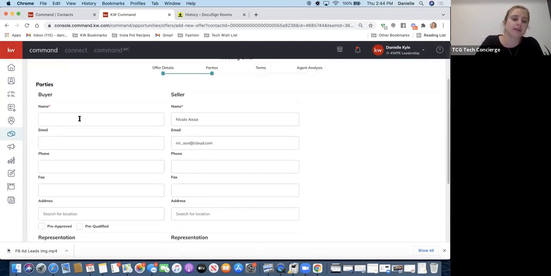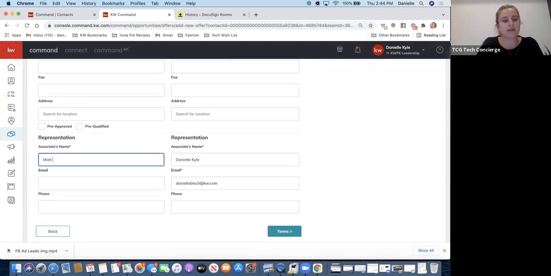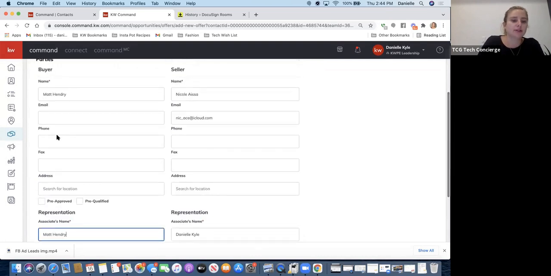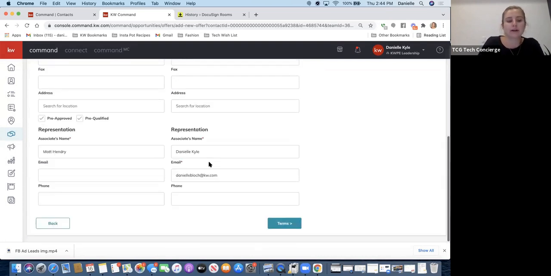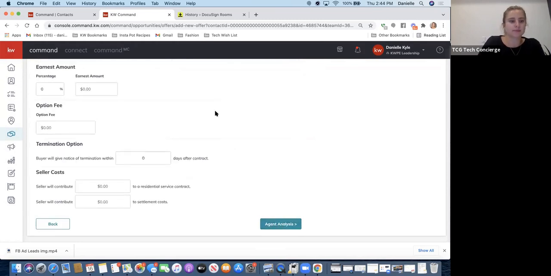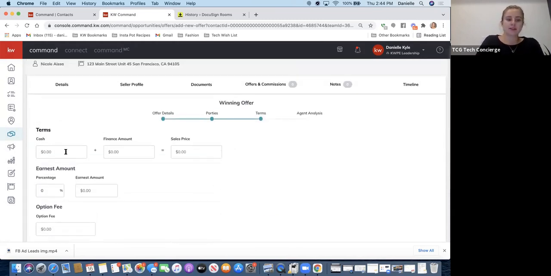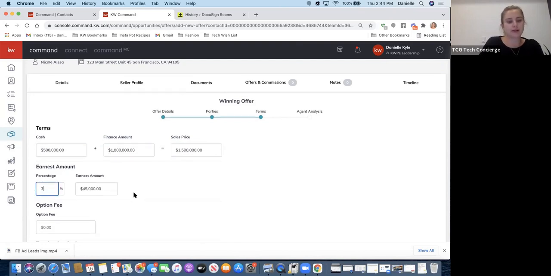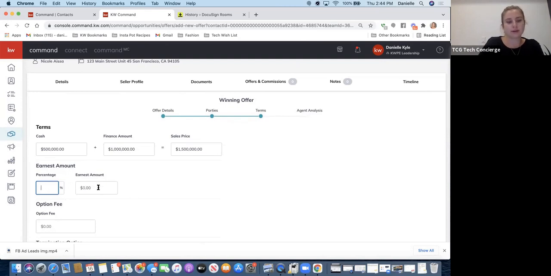Parties, just need to put the buyer name. Let's put Matt Hendry. And let's say Matt's representing himself. And then you want to write like maybe probably pre-approved or pre-qualified. Terms. You put the cash amount here, and then the finance amount here, and it will auto-calculate the sales price. Earnest amount's usually about 3%. Also, you can always type it in, and then it'll calculate the percent.